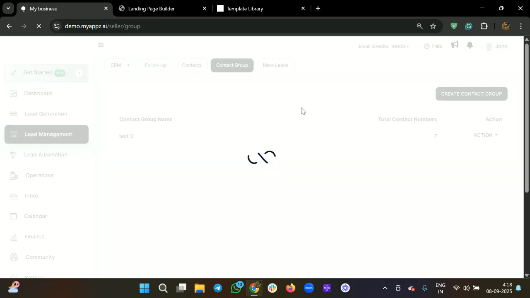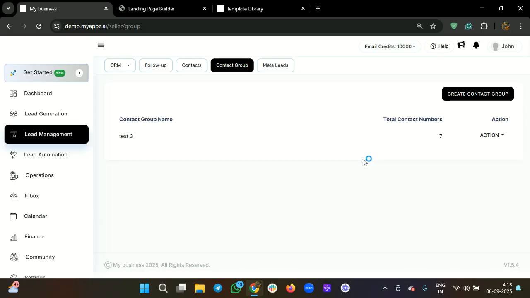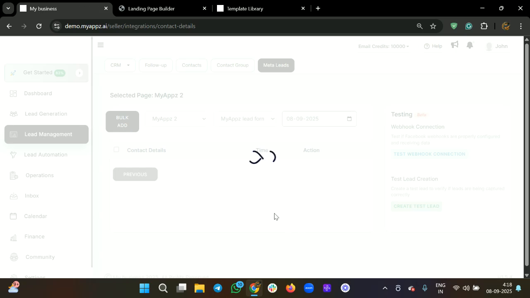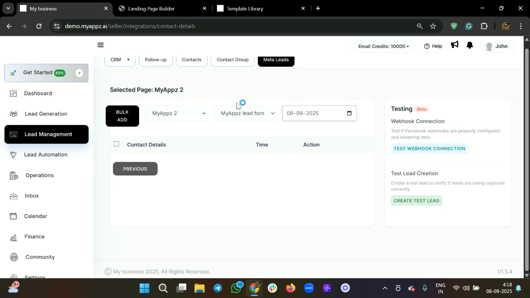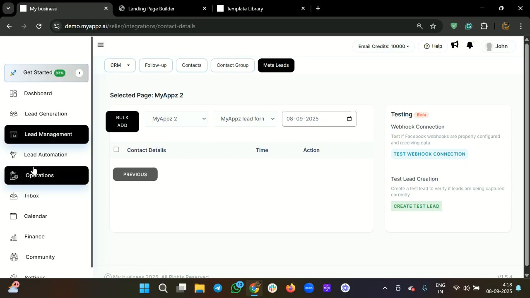You can see all the contact groups. You can create different kinds of groups. So based on the groups, you can filter, and if you want to run any bulk campaign in future, that will help you to filter all your leads. Then all the meta leads that have come will show here. So based on the dates, the page, and the account you have connected, you can see all the leads that have come through meta.